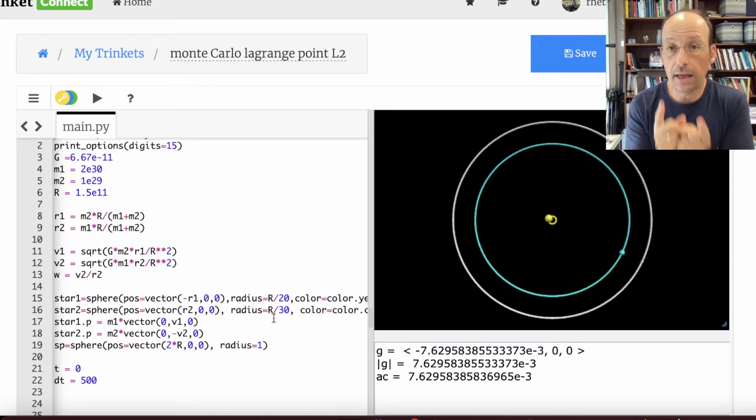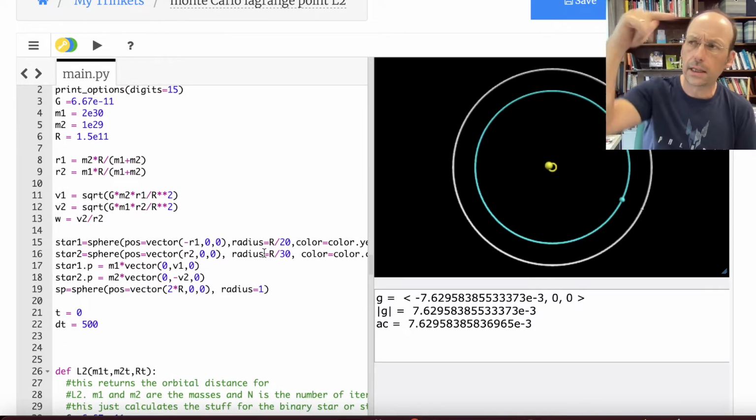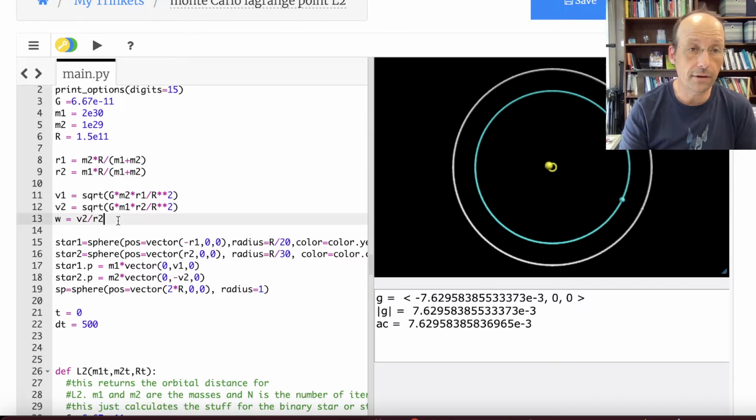I'm going to put one point at the center of mass, at the best value for L2, and then I'll let it evolve and see what happens. And then we can add some other stuff. So I'll include a link down below about how to deal with lists in Python. But so far what I have here is just stuff for the binary stars. That's all for the binary star.